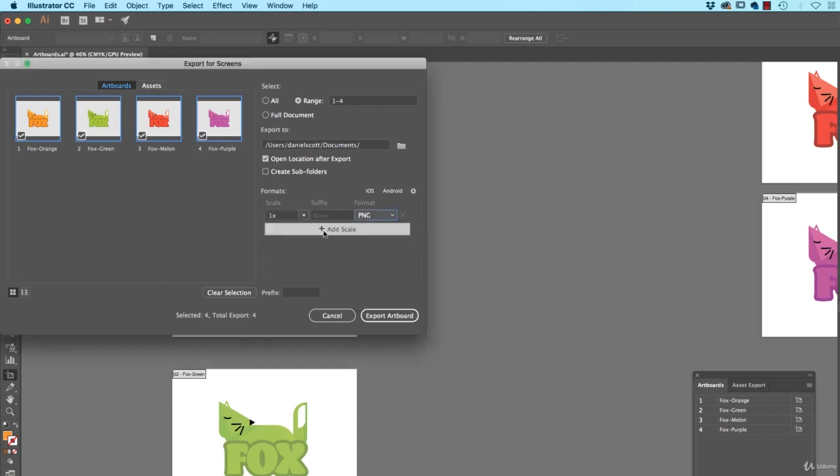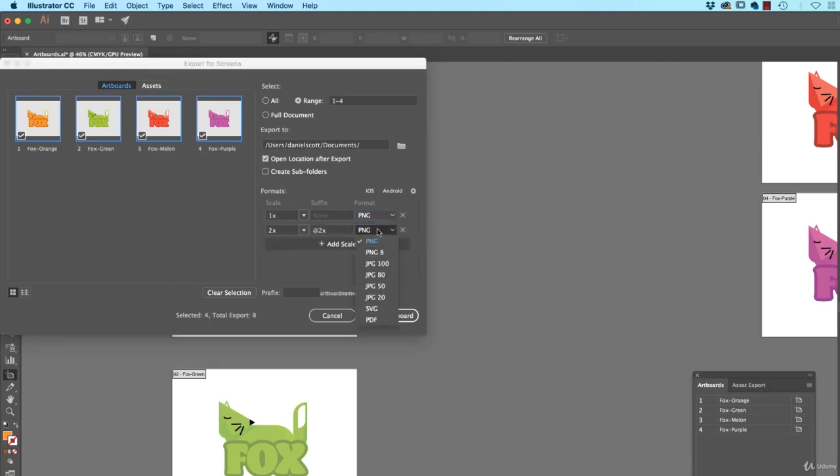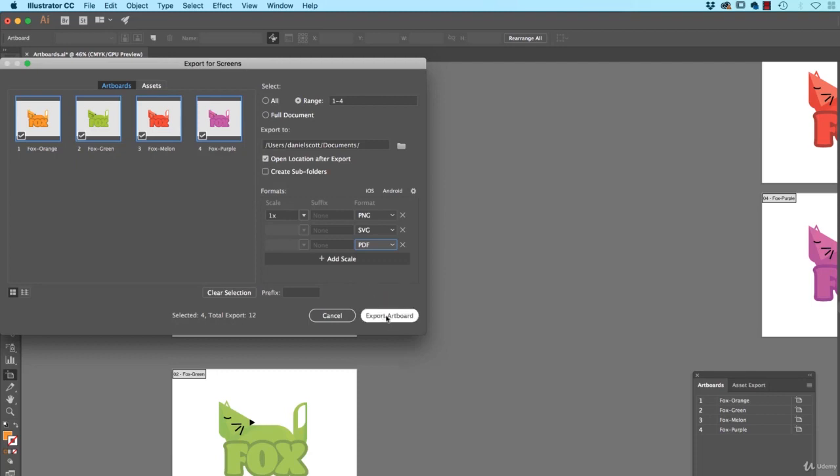I'm going to click on him, but let's say add scale, think add different version. So I don't want a different scale of that. I want maybe an SVG and maybe another version that is JPEG, PNG. So I can send it to my client and they have no excuse not to open it up. Okay, and I click export artboard and kick back, relax.